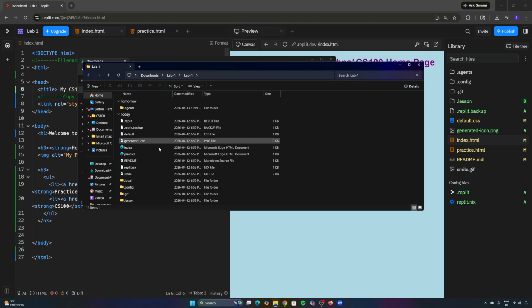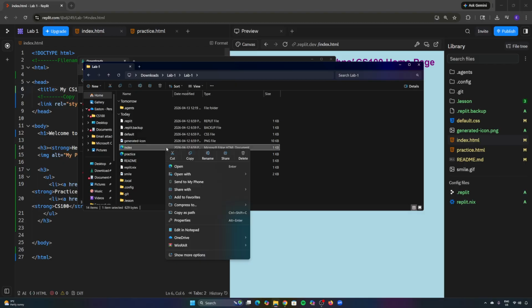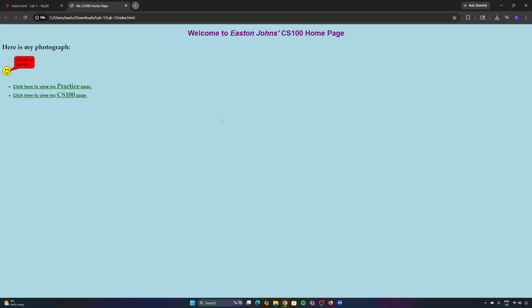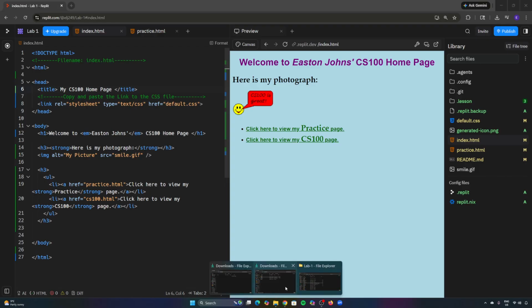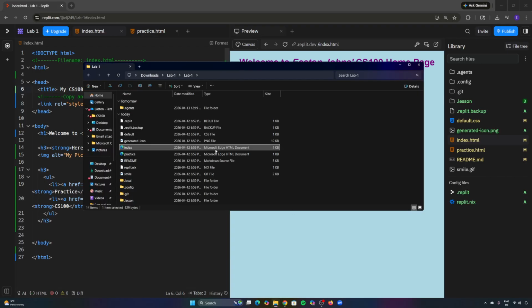If I make this a little bigger, you can see that this index file is a Microsoft Edge HTML document. So it's a .html file. Same with the practice file. There's also a default CSS file. So if I wanted to open up this index.html, I can open it up with Chrome. You can see that it opens up nice and easily. But those are the two ways to download your files off of Replit.